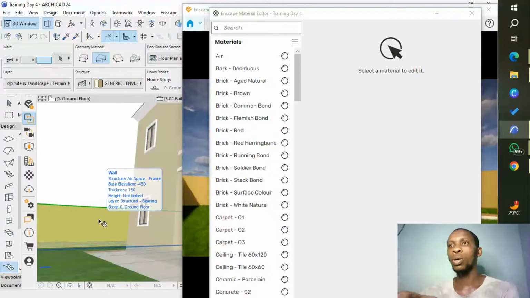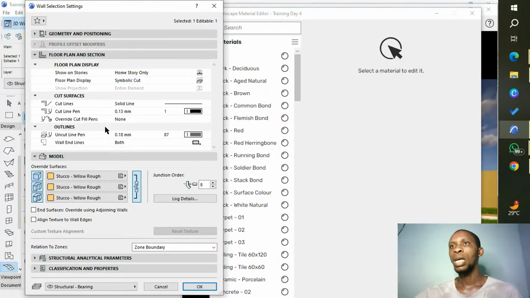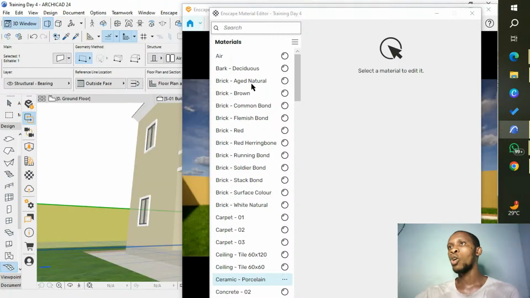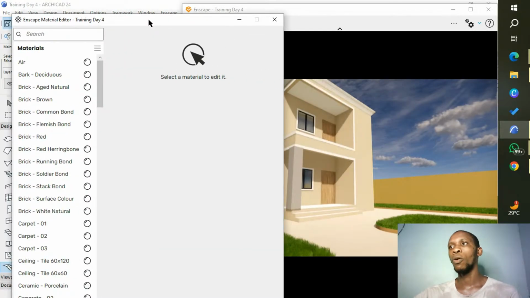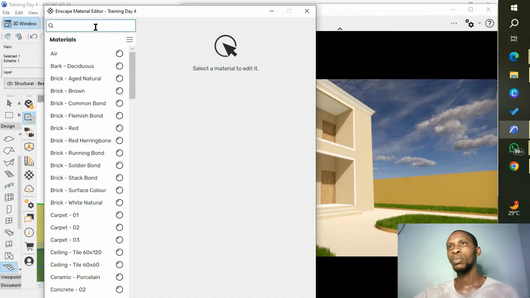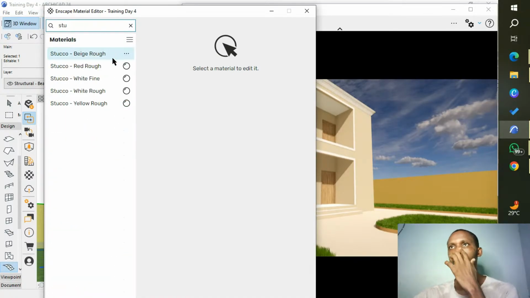Right, so we'll click on the fence material, go to the material settings, and check the names. The name of this material is Stucco Yellow Rough. Okay, then you click on OK and come back to your Enscape material editor and look for Stucco. Click on Stucco, right? Stucco Rough, Yellow Rough, right?